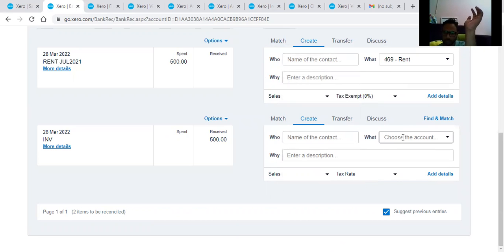Yes, you can directly categorize all these items. You don't need to go with the bills or match anything. Whether this belongs to computer expenses or rent expenses, you can directly categorize it with the what button. Okay, and once saved, the entry is done.